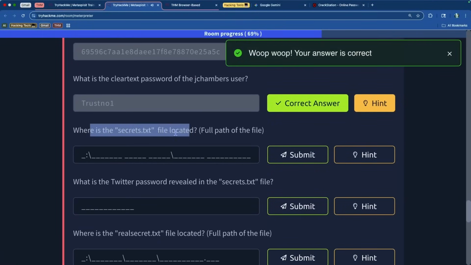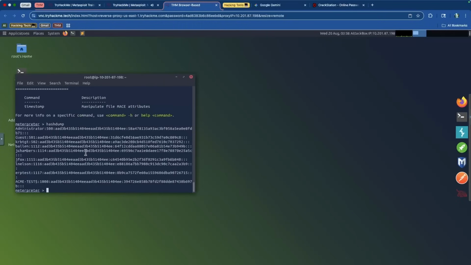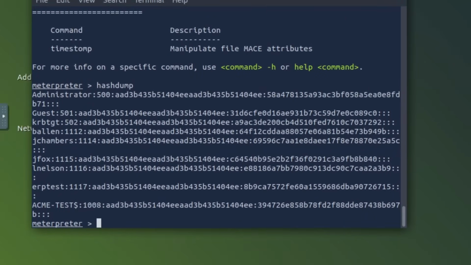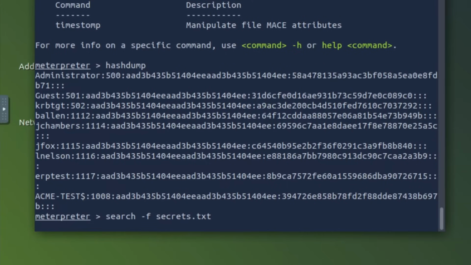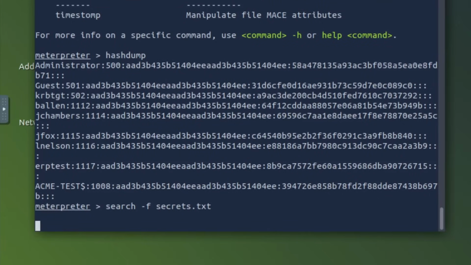Where's the secrets file located? So what we are trying to do is find the secrets file. So we can do search for a file: search -f, and then we'll do secrets.txt basically. Let's see if it exists. I wonder if we need to go into the JChambers user account. If we do, we'll just do that, but I'm just going to try to see if it exists on the current system that I'm in, and hopefully it does. So let's see.